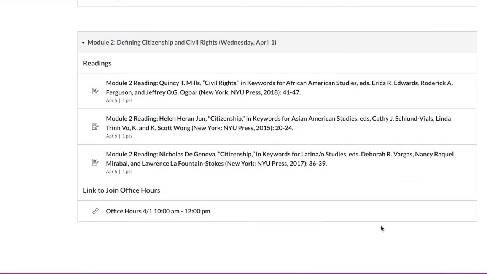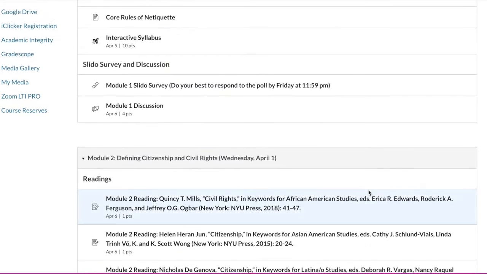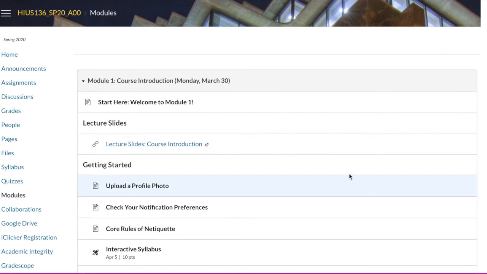I just want to give you a more detailed walkthrough of what it looks like when you are annotating the required readings for our class. So right now I am in the modules section of our course, and I got there by just clicking on the modules link on the left-hand side navigation menu.